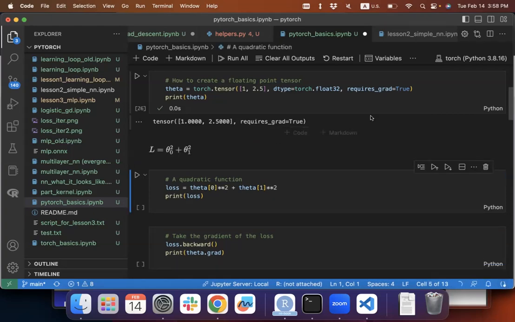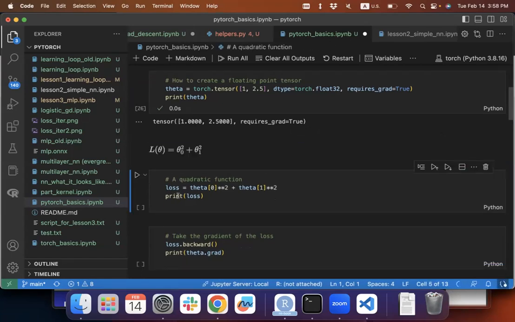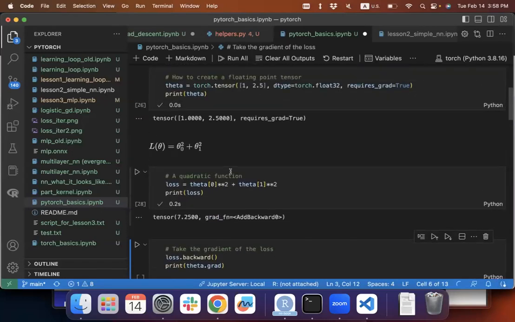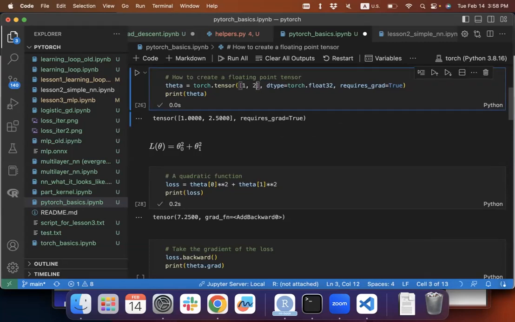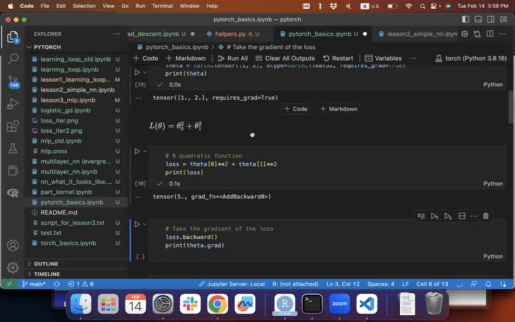So that's, mathematically, a function of theta. But you can see what it's doing is just computing this value, and then you can print it. The loss would be 7 point... Let's do something simple, like 2 here. So if I have 2, this is going to be 1 plus 4. It should be 5, right? So it's 5, and you can see it's also a floating point.